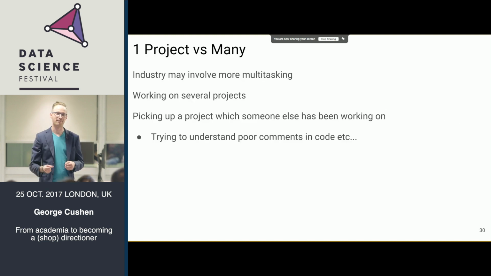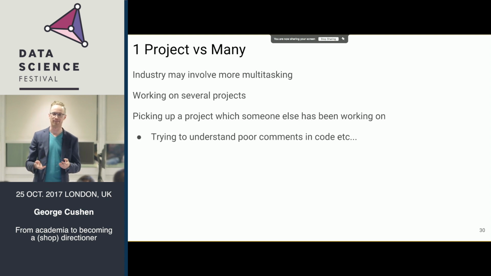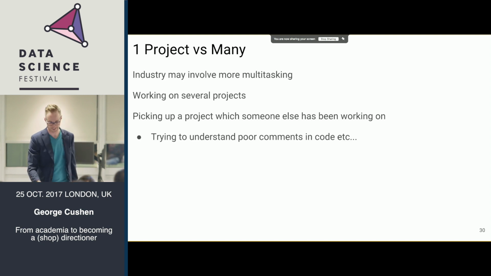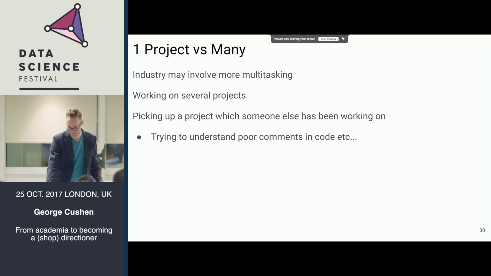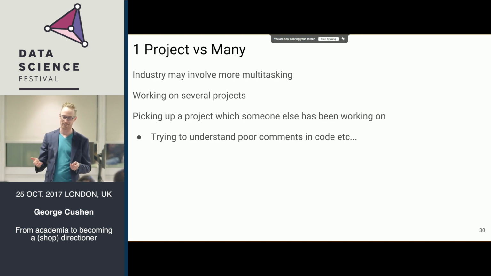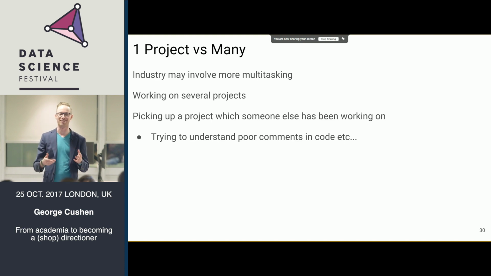Projects. In academia, we tend to focus on just one project at a time, whereas in industry, you often have many projects on the go at once. So there's a lot more multitasking, working on several projects, picking up a project which someone else has been working on. So this is one which we've probably all been through. You take over a project and then you have to go through all this code which has no comments or poor comments and try to work out what's going on there in order to take over that piece of work.